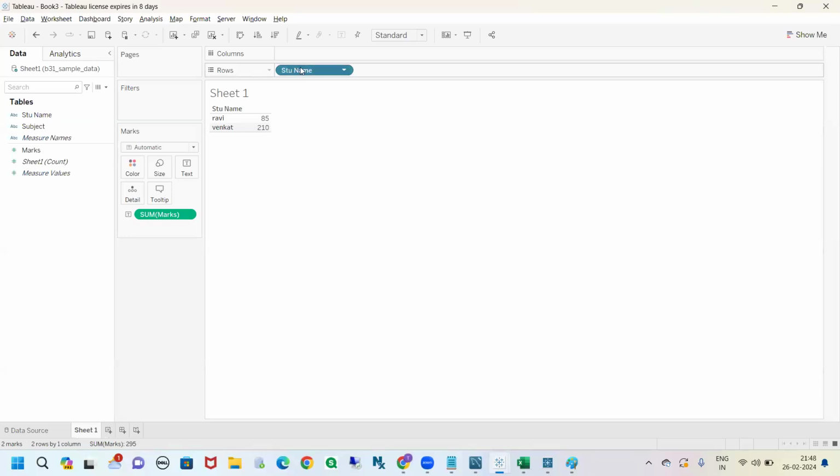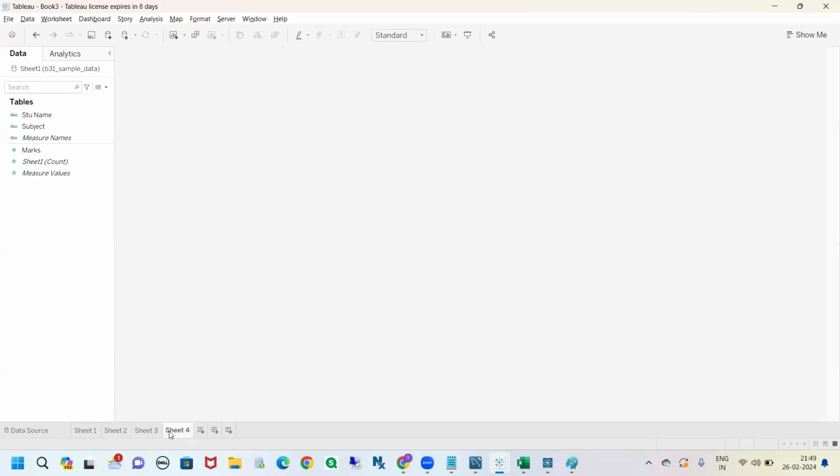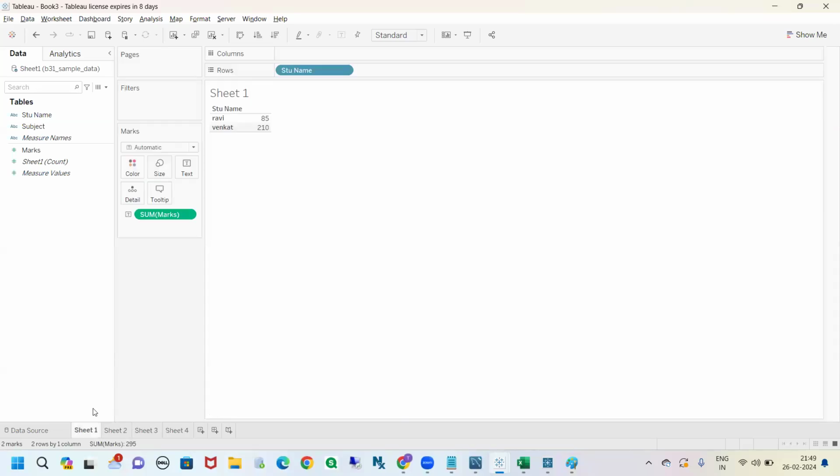If you drag the same student name into the column shelf, I can see each person column wise, like that. Okay. Now you see, for Ravi, the total marks is 85. For Venkat, the total marks is 210. Okay, so this is how we build sheets actually. So once we build the sheets, then after that we build the dashboards.